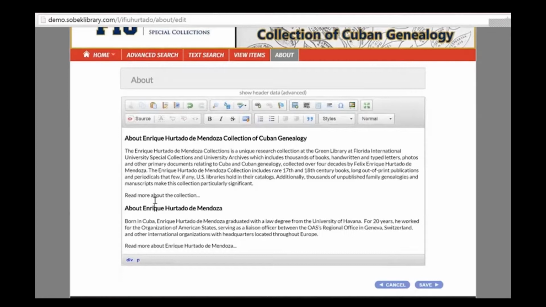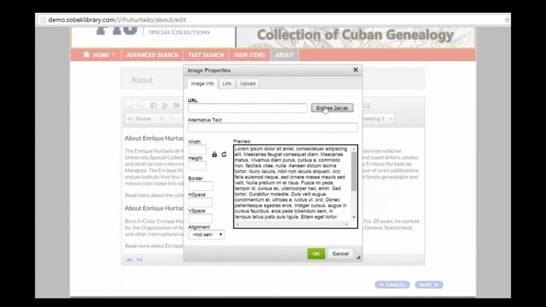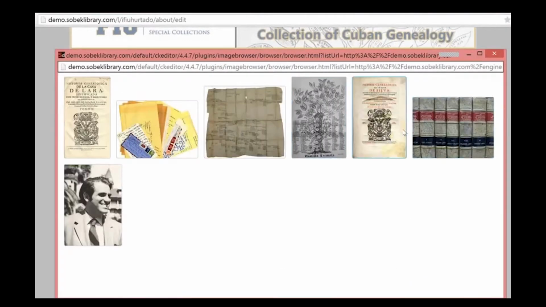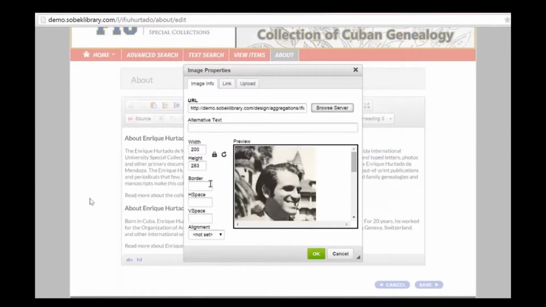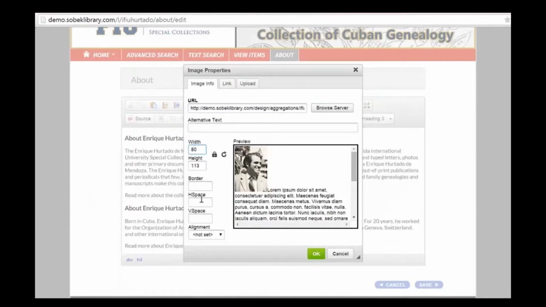Maybe we'd like to add an image here into our collection as well. So we can come up here and select the image button in our online HTML editing. Let's browse to the server, and these will show us all the images we just uploaded. Select this picture here, make it a little bit smaller. And so the width and height controls the height.